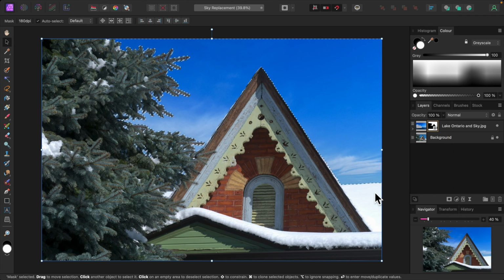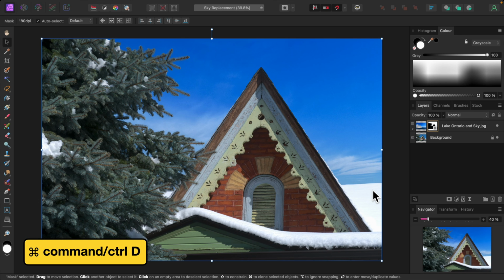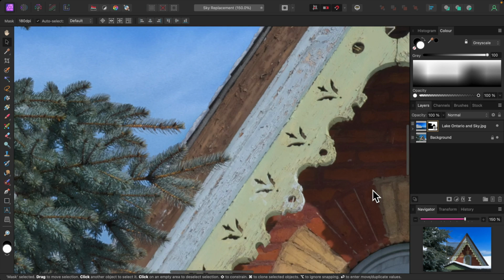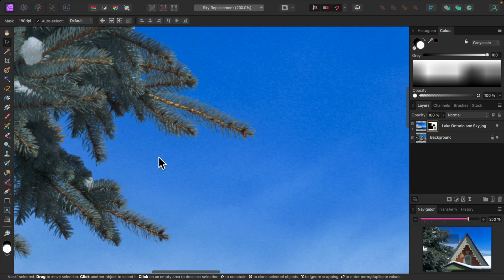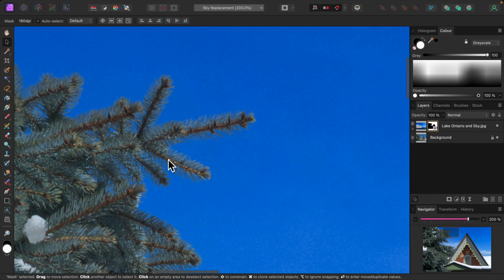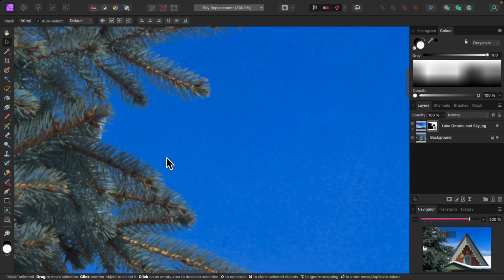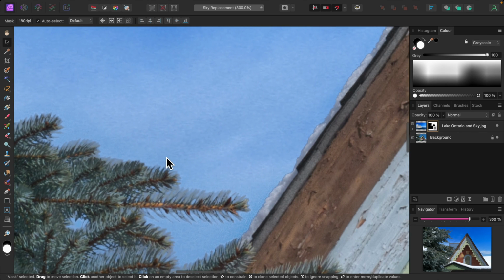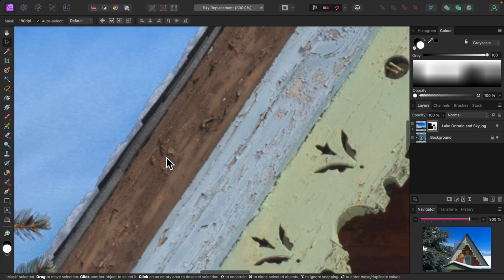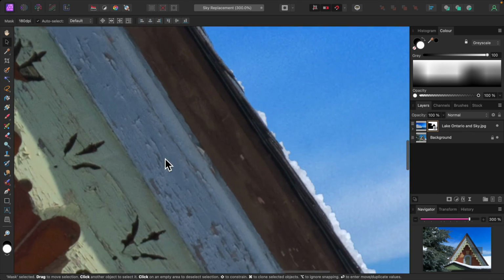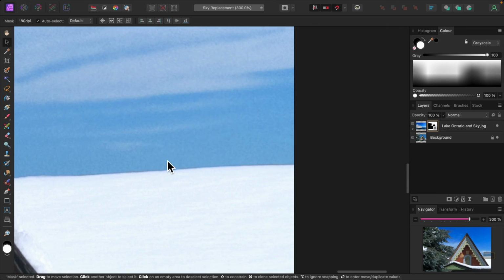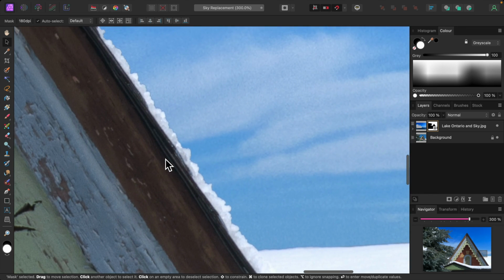I'll clear the selection by pressing Command-D or Control-D in Windows. I'll zoom in and have a closer look at the spruce needles. That is incredible. Amazing detail. Can one even tell the sky's been replaced? Absolutely great. I'll pan around to check the edges of the roof. That is almost perfect. Impressive indeed.